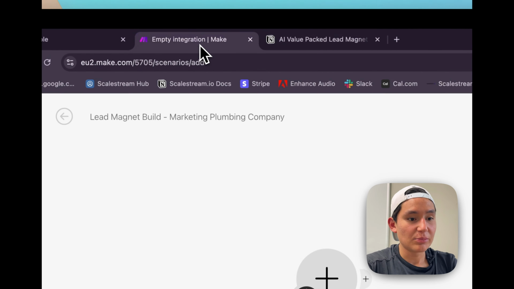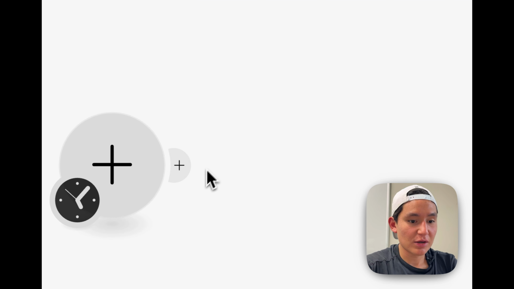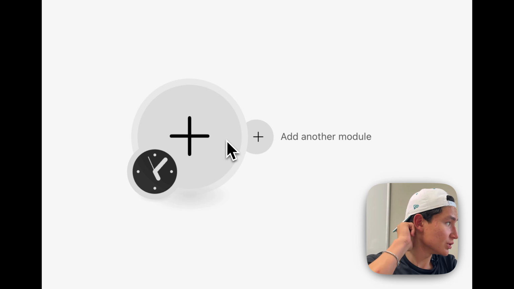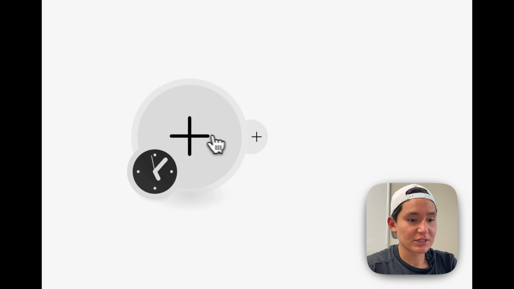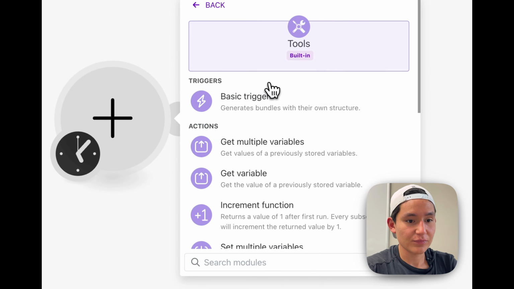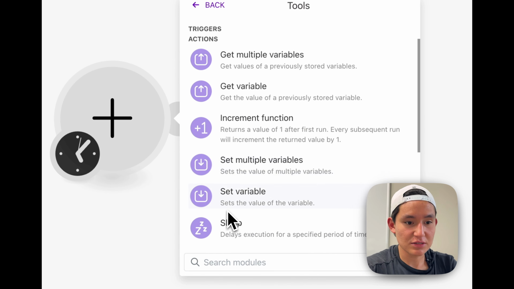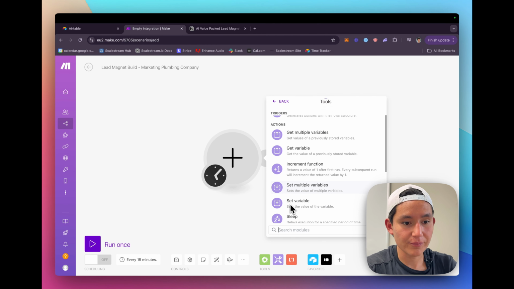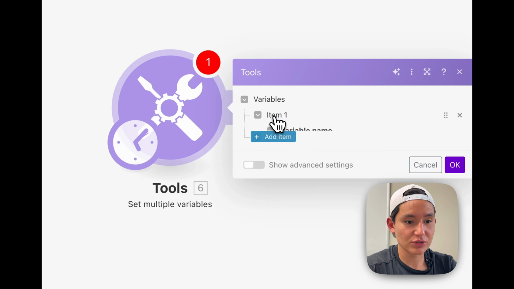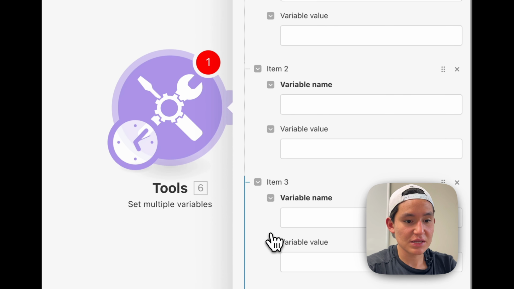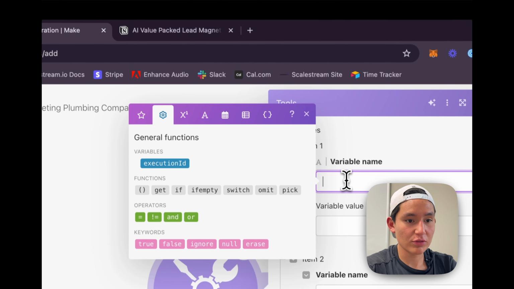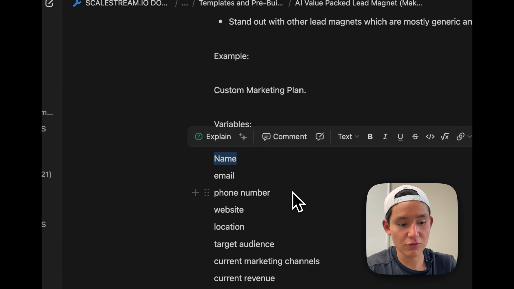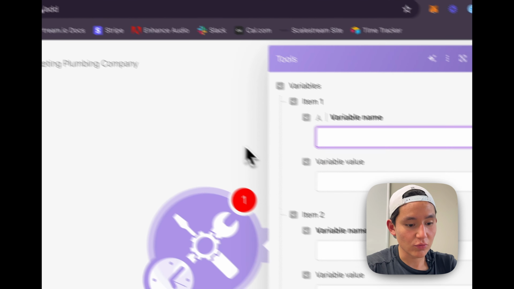So for this example, I'm not gonna create the form on Typeform or on Airtable, which I usually do. I'm just gonna set a few variables so we can get started with this as soon as possible, like set multiple variables, as you can see right here. And I'm just gonna set these variables so we can test the whole automation out very easily without having to fill the form and then check again. You know what I mean.